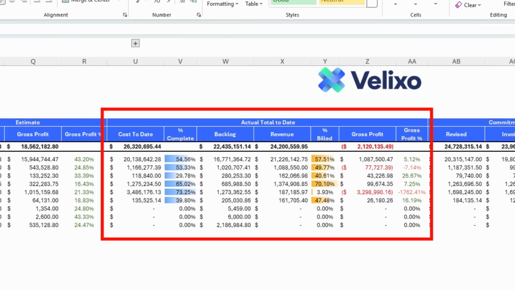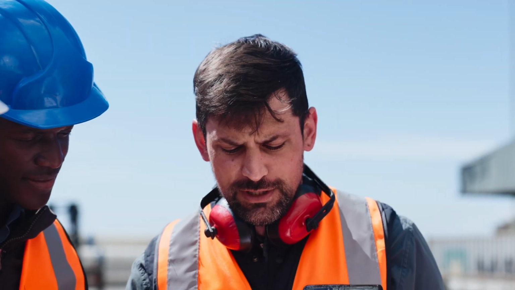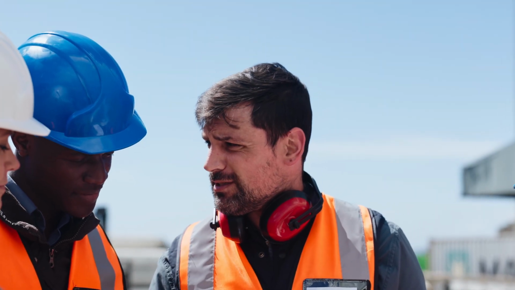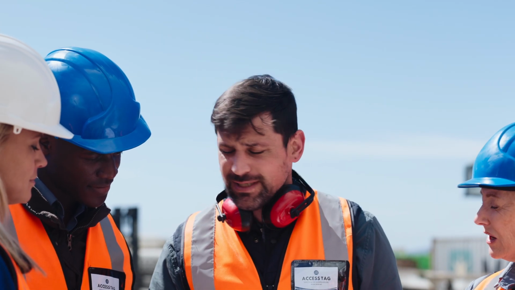It pulls together key metrics like costs, revenues, and margins to give PMs a very clear picture of a project's top-line profitability. Switching gears now, instead of being a project manager, imagine you're a project accountant at a construction company.